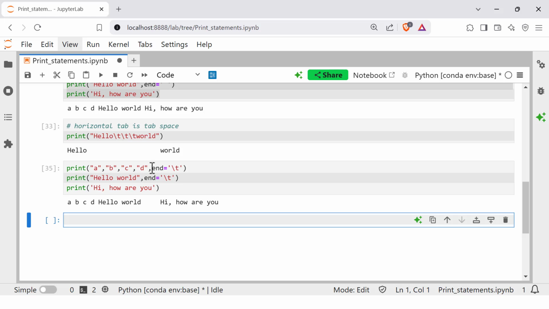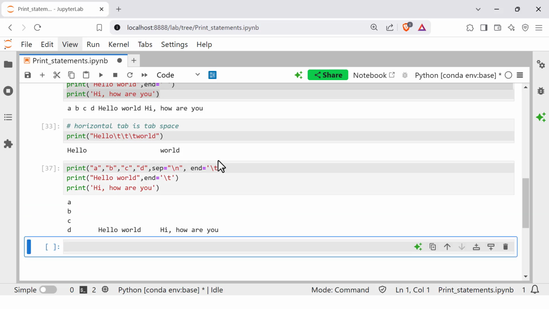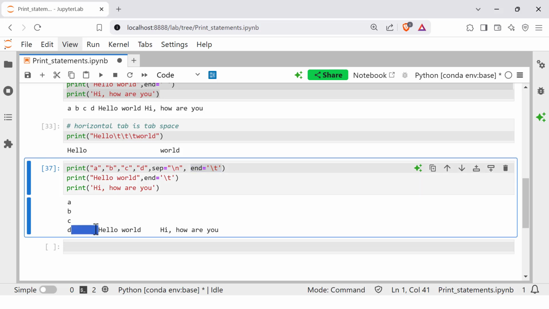And you can also use this \t even in the separation. For example, here I'm having 4 expressions. By default the separator is one space. I can use \t or \n, which is a new line. What happens is, this is a new line: A, B, C, D, and after that it ended, and immediately after the end I'm just asking for the \t, which is one tab space, and here I have the one tab space. In this way I can print expressions the way I want.